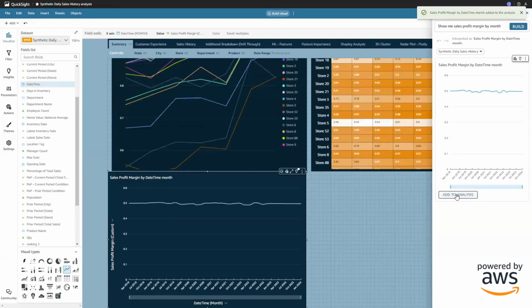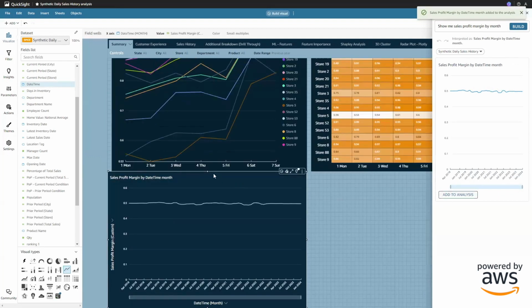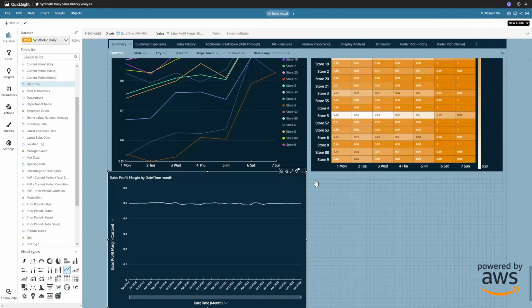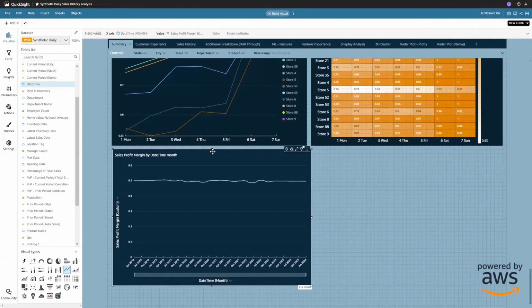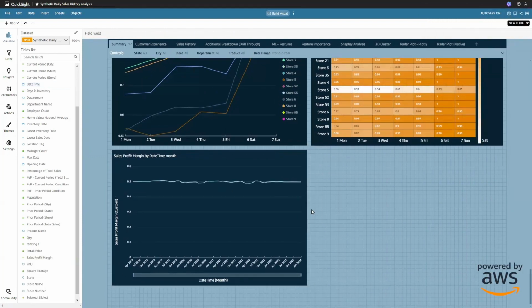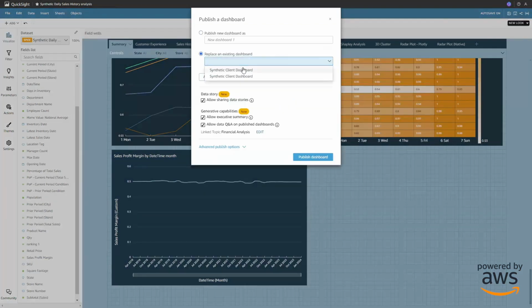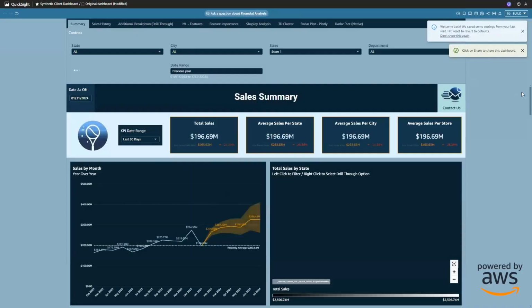We're going to add that as the time series, so add that to the analysis. And it appears as a graph down at the bottom here, and we're able to adjust it to fit onto the page correctly so that it lines up with the other charts and visuals. And then we can save and publish that. And that will get us a new dashboard once we publish that out. And now we have a whole new dashboard.